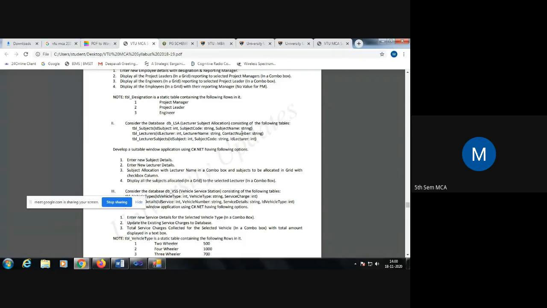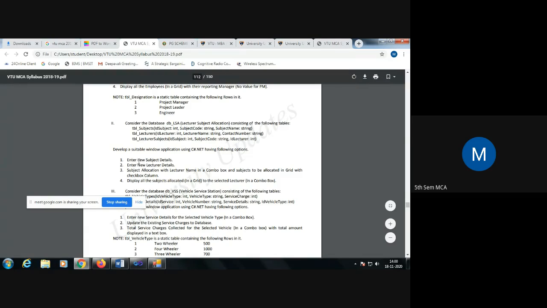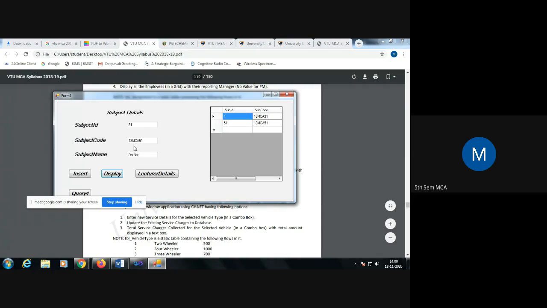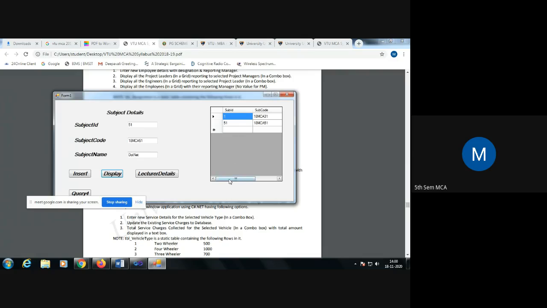I have one more table, that is the lecturer table. So the lecturer table I also have, and the third table is lecturer and subject. It is a combination of both the tables. And coming to that query, enter a new subject details. Yes, I have entered. First subject was only DBMS. Now I have inserted one more.